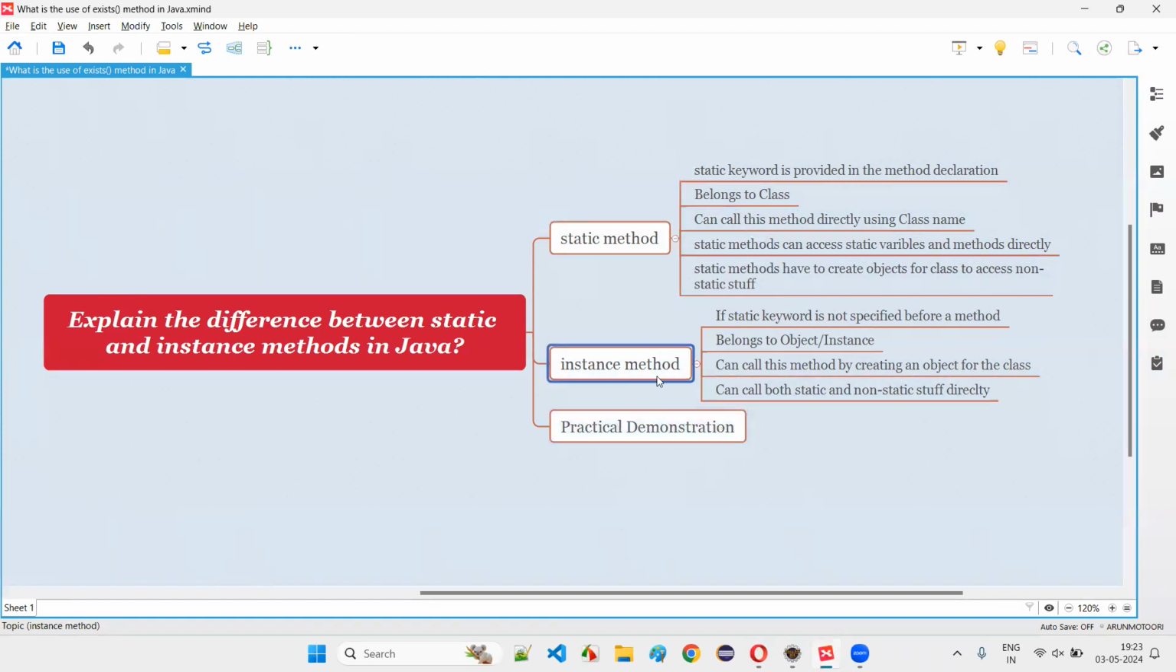Whereas an instance method doesn't have the static keyword and belongs to the object or instance, which means it will change according to that particular object, guys. They are not common for all the objects of this particular class. Rather, they are specific to every object. That's why the name instance method, object method.